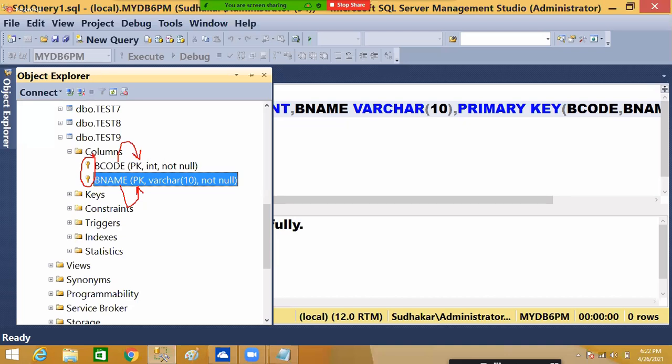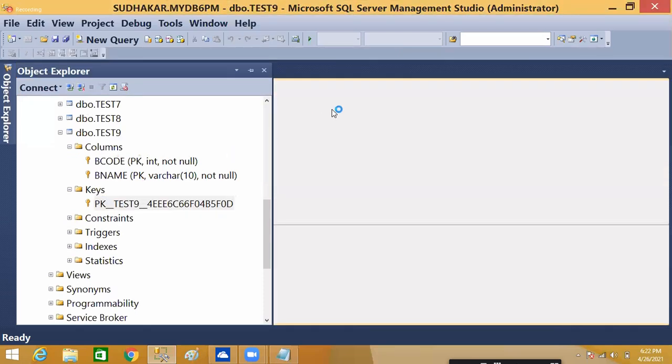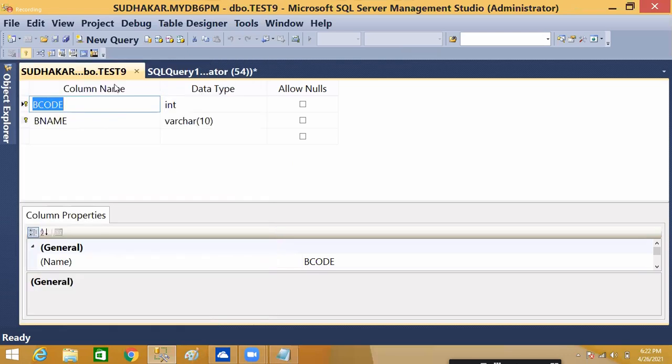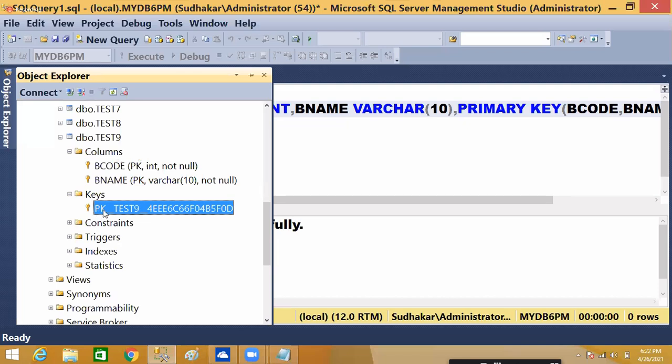But how many primary keys did we apply on the table? Only one. Observe, only one is applied. So there is one primary key on the test 9 table, but that one primary key is applied on two columns. Very important point: we applied only a single primary key on the test 9 table, and that single primary key is applied on two columns.